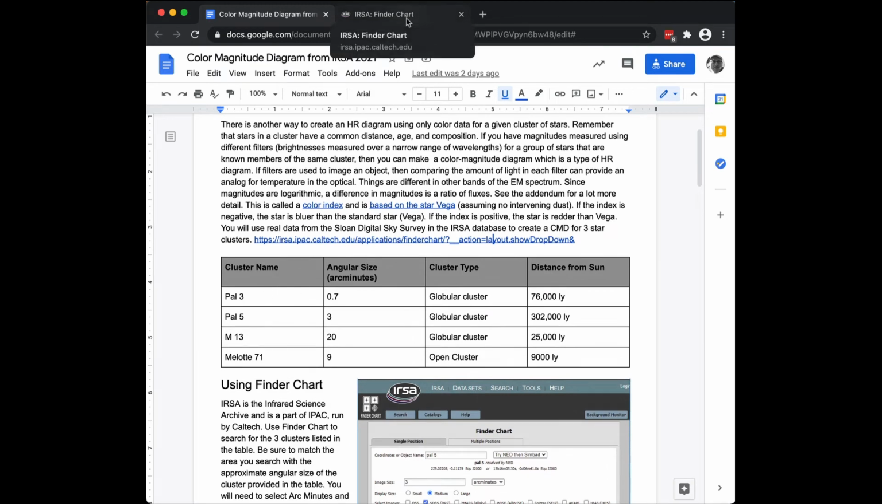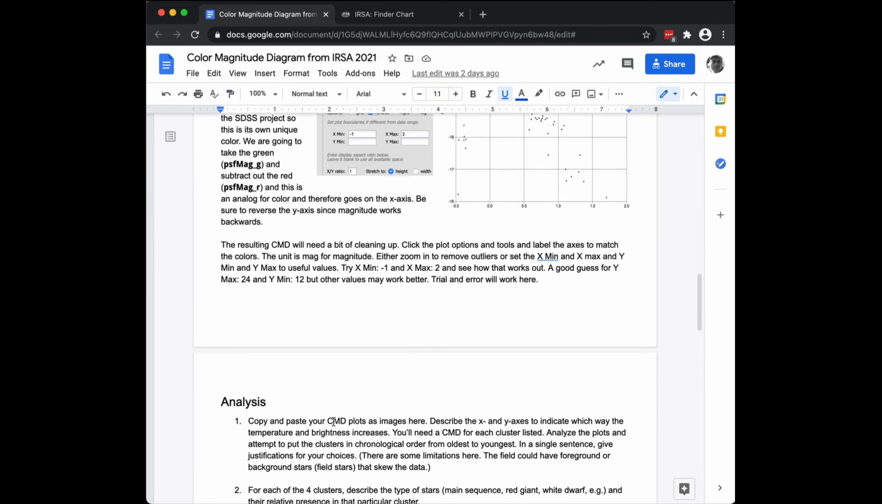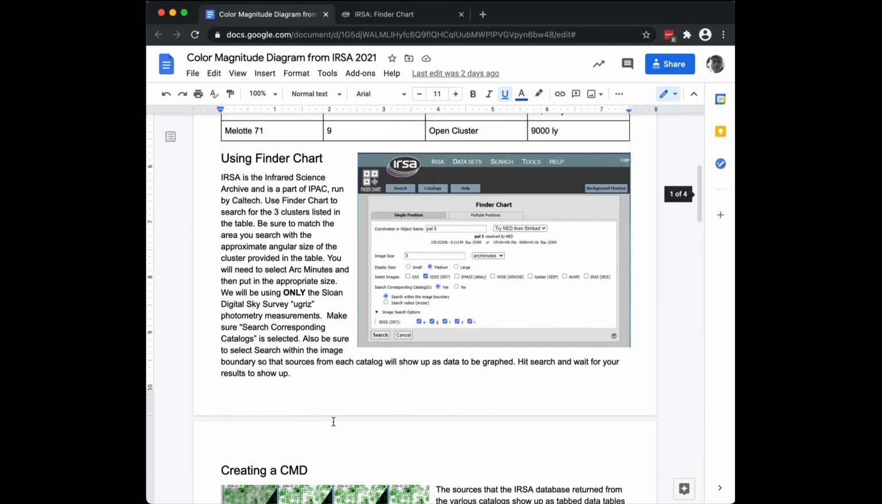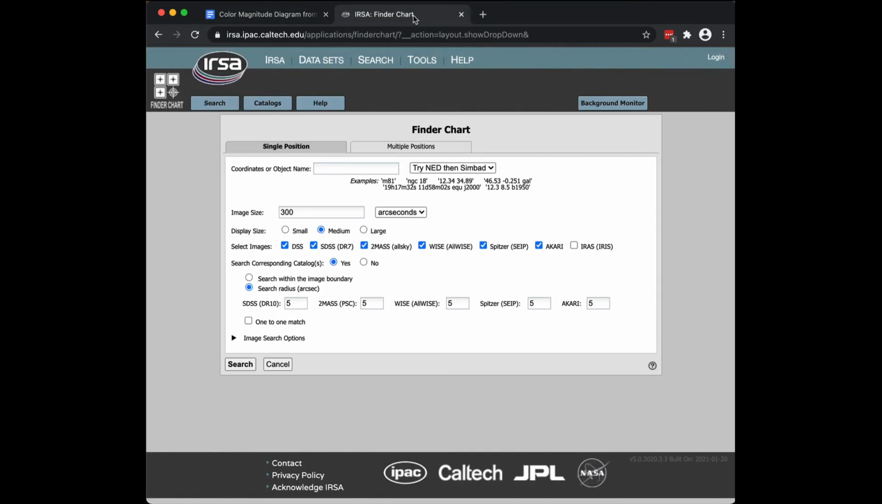I'm going to go ahead and do PAL 3 as an example of how to do it, but all the instructions are here with screenshots, step by step, and I just want to step you through it. And then at the end, of course, there's a set of analysis questions, and I'll tell you what to turn in. So how do we use the IPAC IRSA Finder chart?